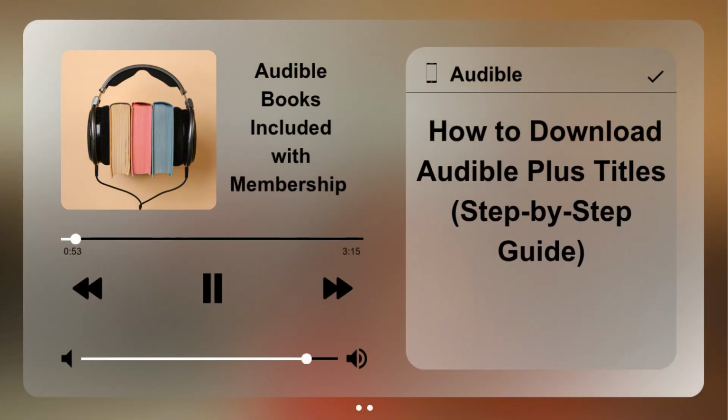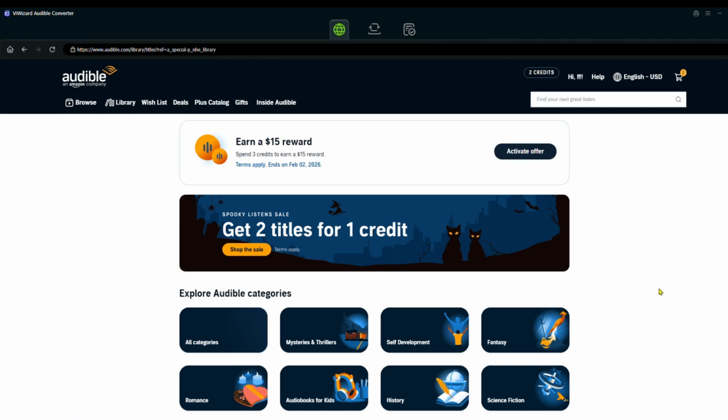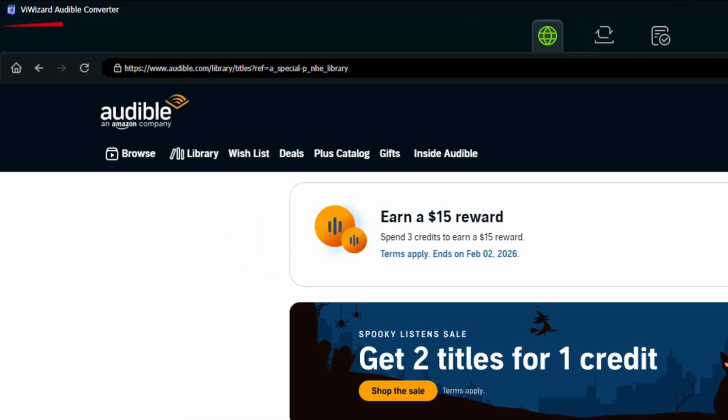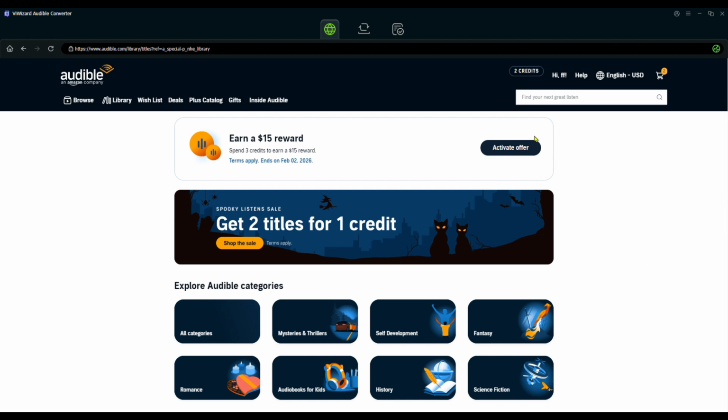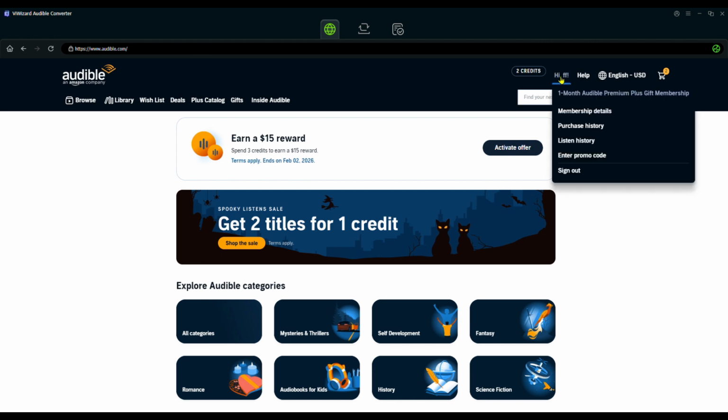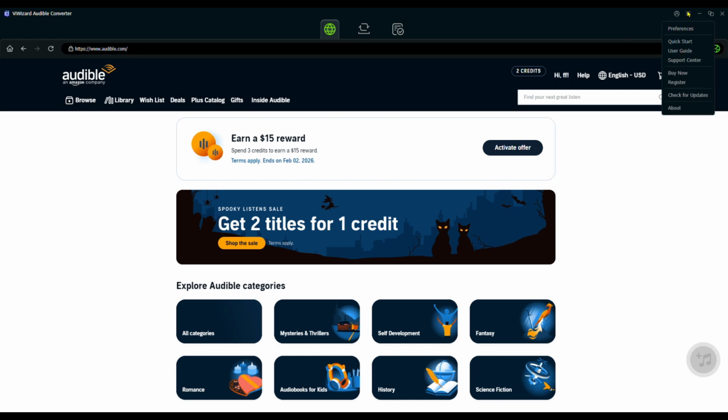Today, I'll show you how to download Audible Plus titles. These are the audiobooks that disappear when your Audible membership ends. But with ViWizard Audible Converter, you can keep them forever for your personal use only. Here's how it works. First, open the program and log in to your Audible account.